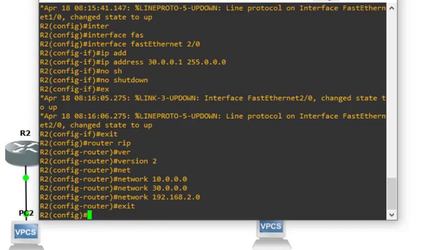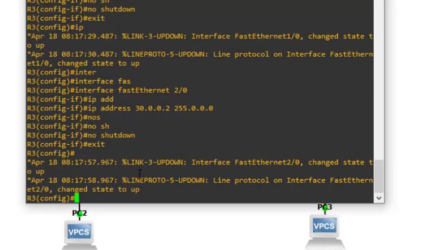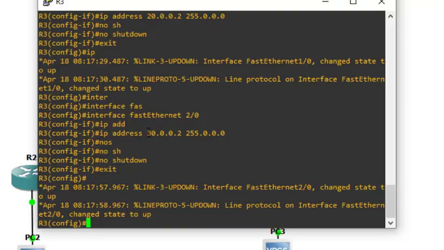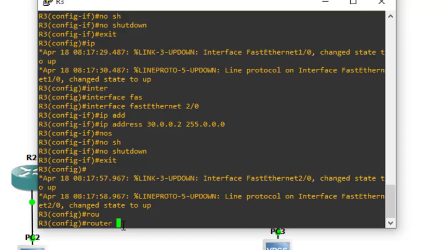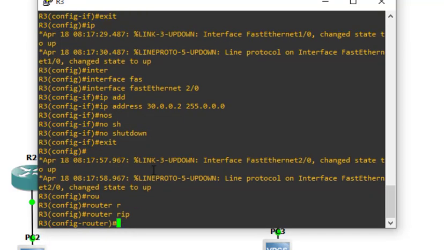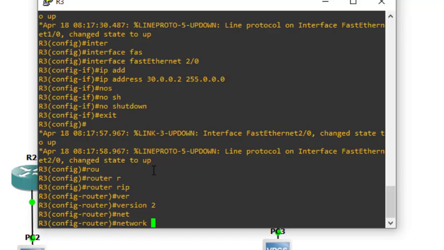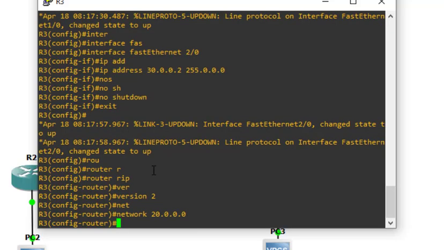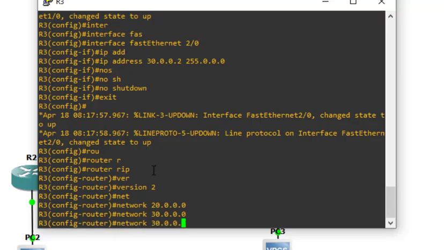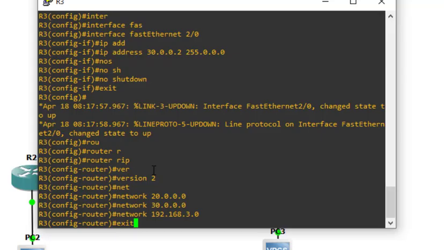Now we come to router 3 and do the same thing, add the 3 networks. So router RIP, then the version 2, then the network. So this is connected to network 20.0.0.0, then network 30.0.0.0 and one more network 192.168.3.0. So you exit from here also.